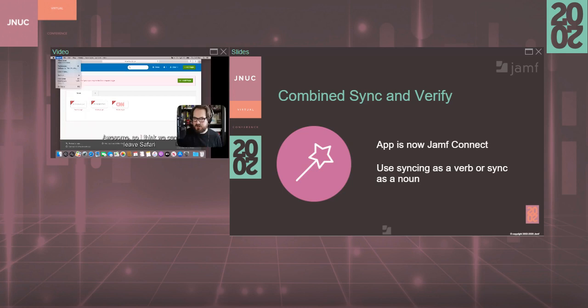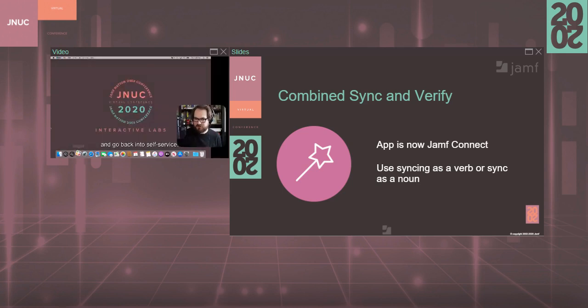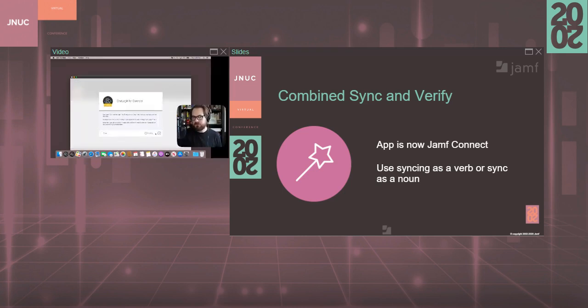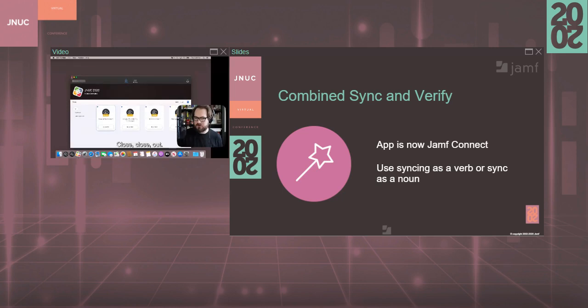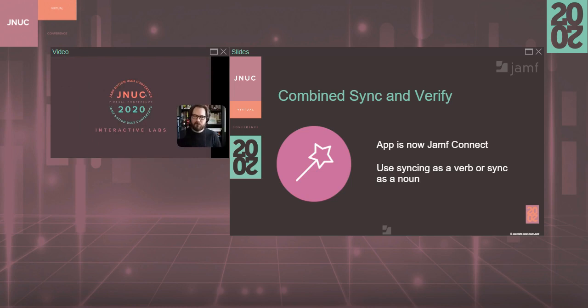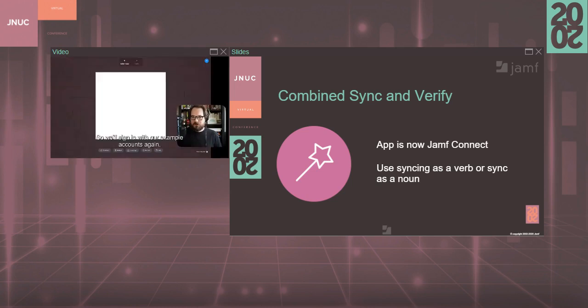Awesome. So I think we can leave Safari and go back into Self Service. And I want to enable Connect for our final example identity provider, and that is OneLogin. All good. Close, close, close, out. So we'll sign in with our example accounts again. OneLogin, one.jnuc at jamfse.io, JNUC2020.